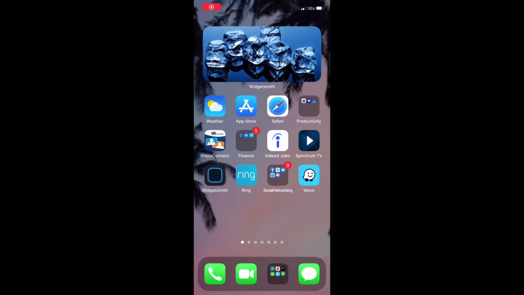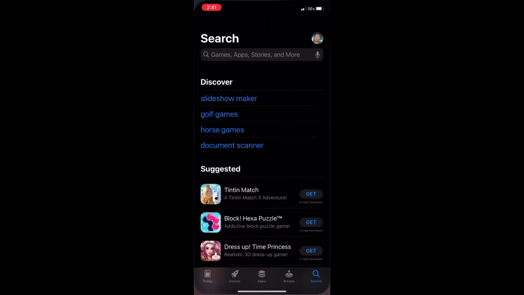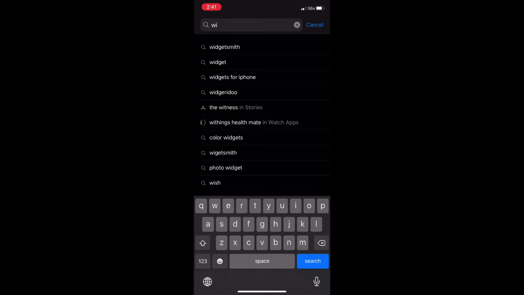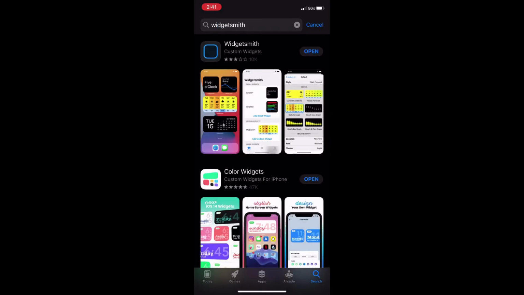Alright, so boom. We gonna first make sure that we're in the App Store and download Widget Smith and Color Widgets if you want it. You'll notice at the end if you want to use it or not.